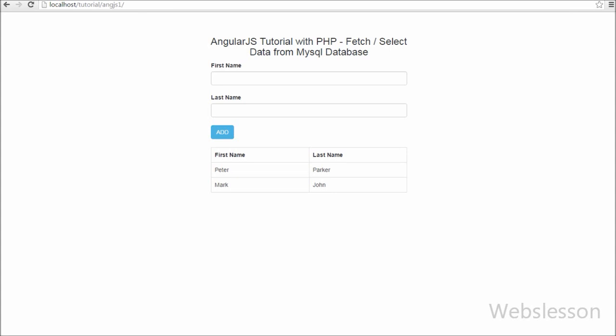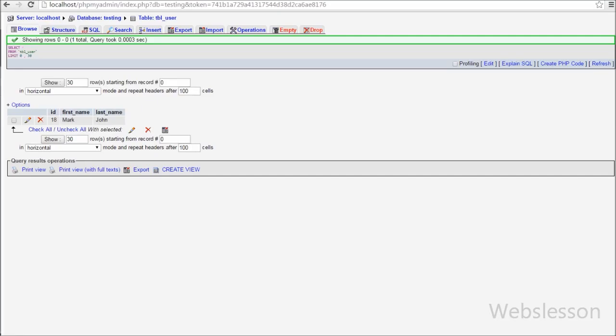Friends, you have already seen we have one table, user, with 3 columns, first name and last name, and in this table we have already inserted some data. Now we want to show this data on a web page by using PHP code with AngularJS.